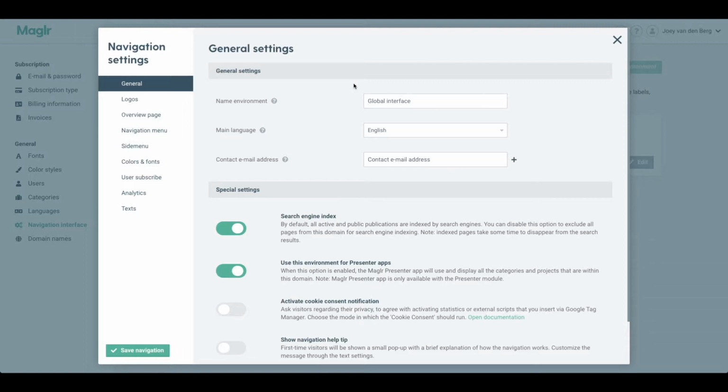I'm going to walk you through some global settings for this. So first of all, we can name our environment, so tutorial videos, for example. And then we can set a language for our environment and select an email address for our environment. So whenever someone leaves their contact details or fills out a form that is in your publication, that data will be sent to that very email address. So be sure to fill your email address in here in order to send all of that data to the correct address.